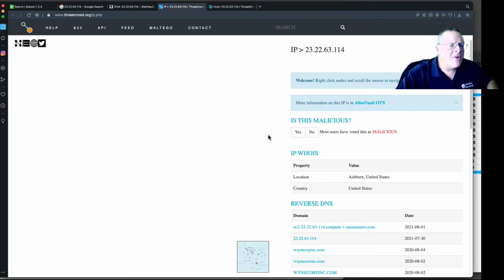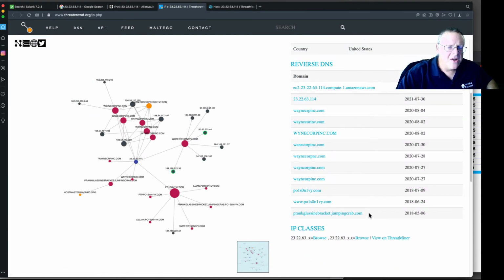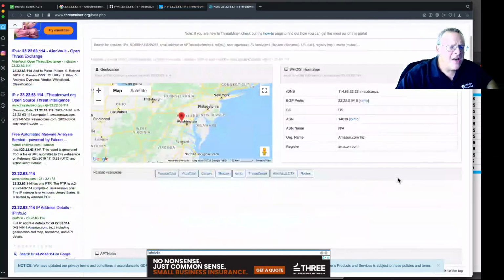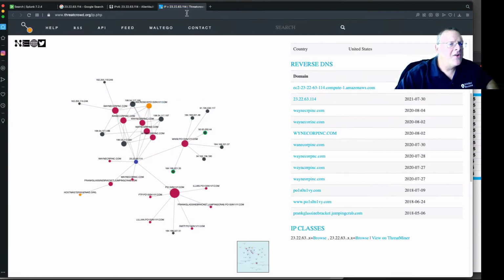If you go to ThreatCrowd, they say it has been voted as malicious, and it has another list of domain names, including the one that we saw, prankglassine.jumpingcrab.com. So this same server has been used with several different domain names for attacks. And I think ThreatMiner didn't have anything much more to add to this for us. All right, so there are some facts about the server.